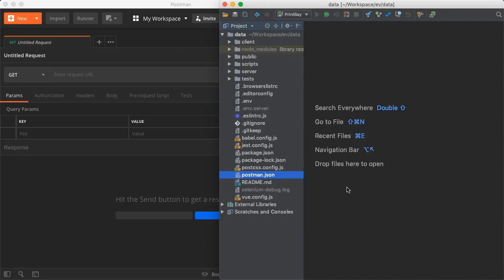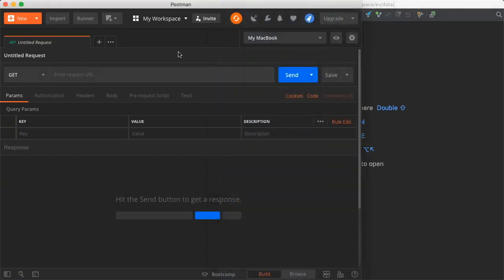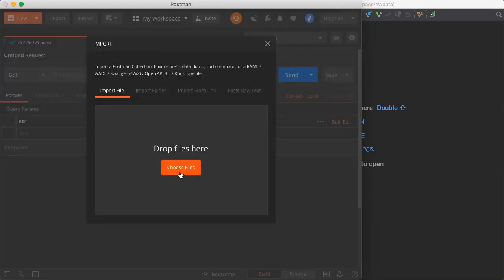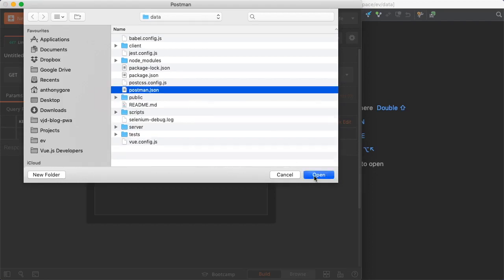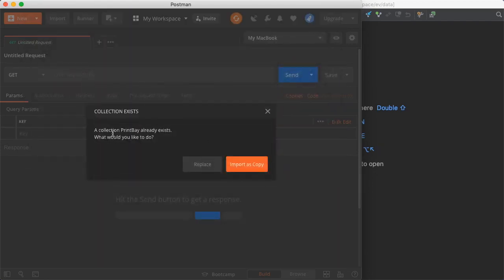So what I've done is put this file postman.json in the root directory of the source code. So you can now import this file into your Postman environment, and that'll give you an up-to-date set of requests. To import the request collection, go ahead and click Import at the top of Postman here, and now choose that file. So it should be in the root, and it's called postman.json. Click Open, and it'll probably say a collection Print Bay already exists, assuming that you named your collection Print Bay. So you can go ahead and replace the existing collection.